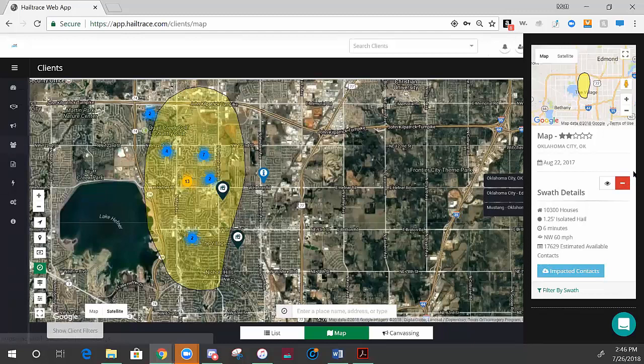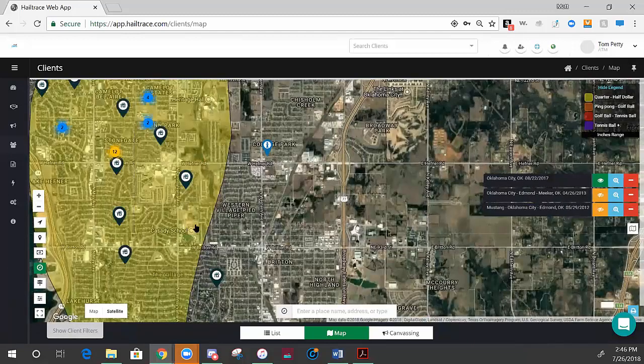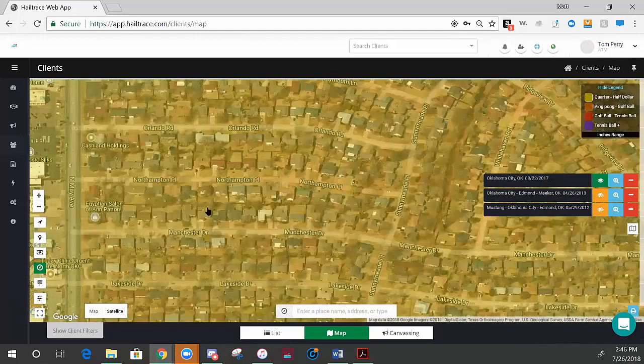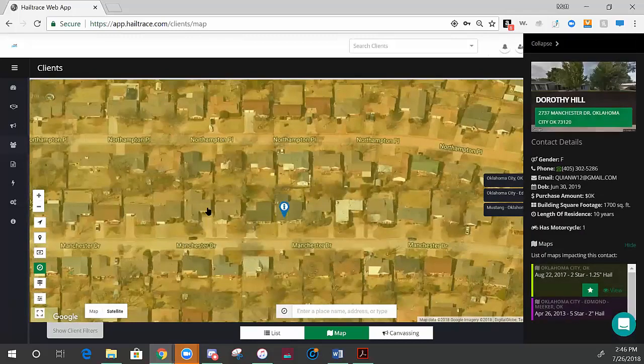The other side of that data is the ability to click on individual houses. If we scroll down into a neighborhood and look at a street view, all we have to do is click on any house and we potentially get contact information. That includes the name, phone number, email if available, the purchase amount if available, and the square footage. So we can start to get some of that key information.